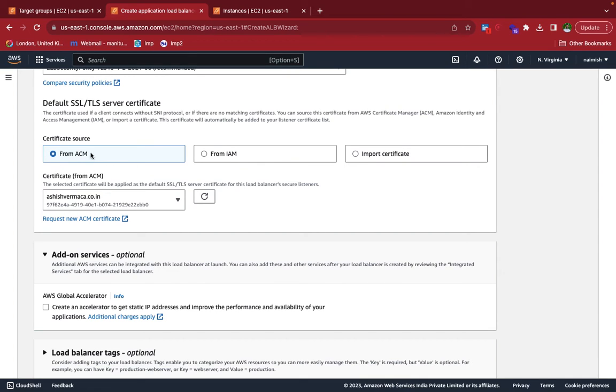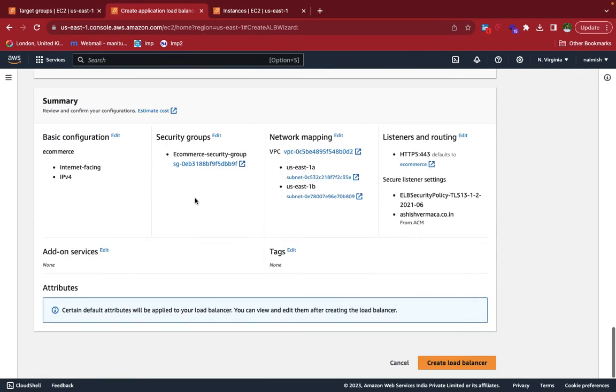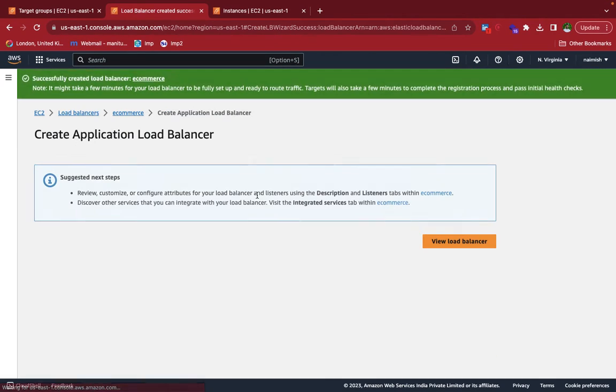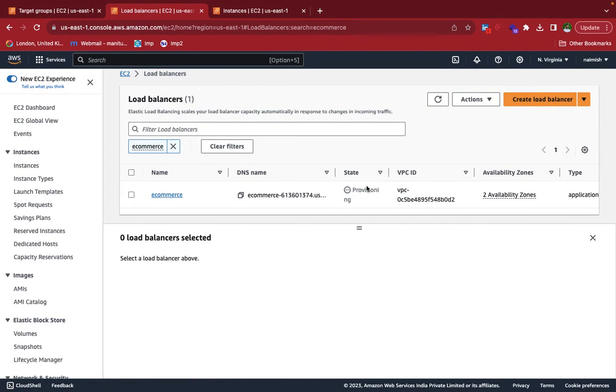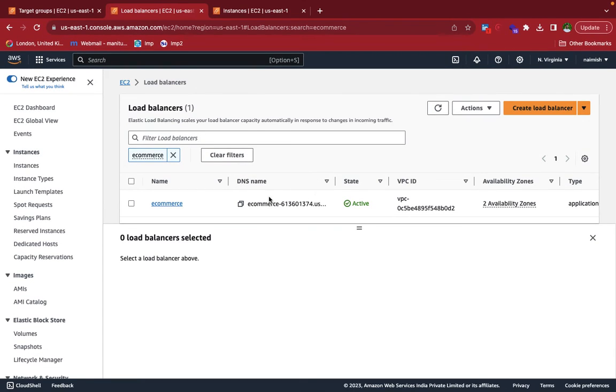Either you can use one from ACM or you can import your own certificates as well. Everything is fine, so just click on create load balancer. Now the load balancer takes a bit of time to spin up, so I'll see you once that's finished. Now you can see that our load balancer is active.